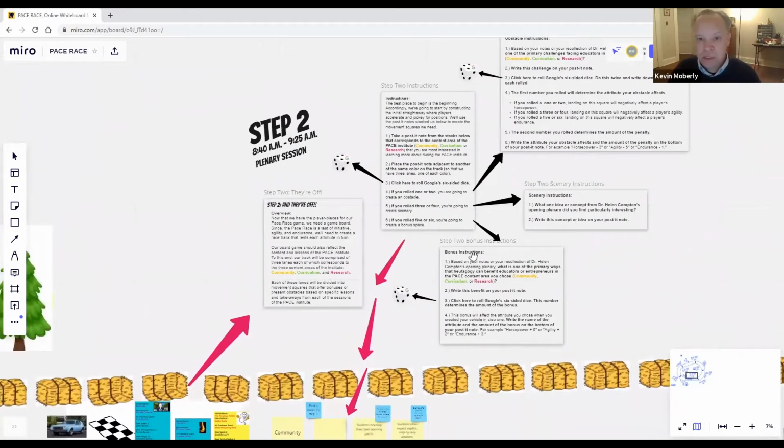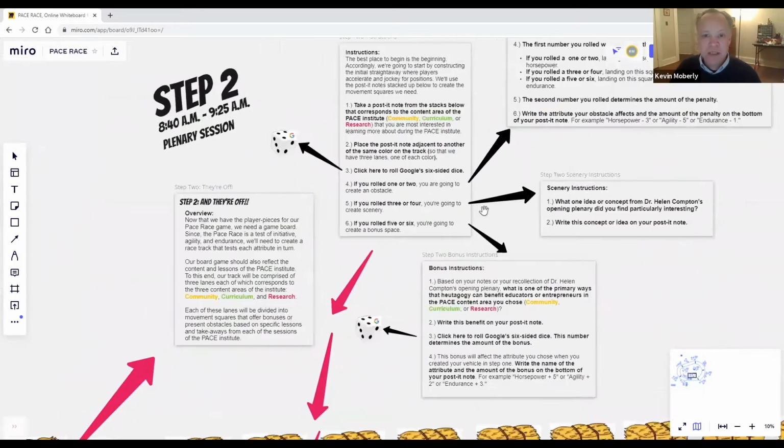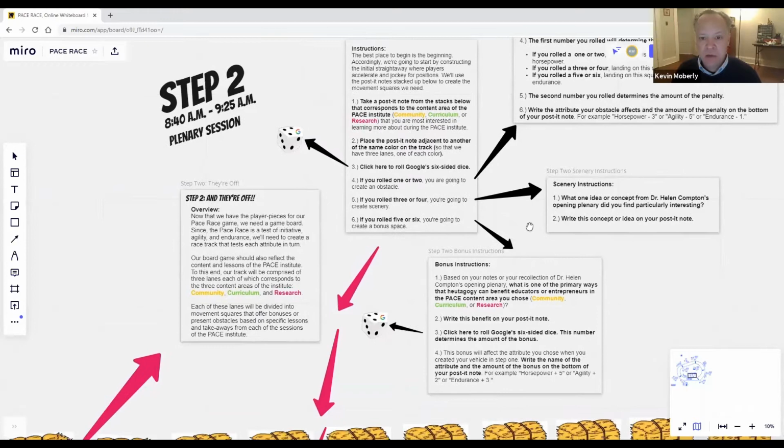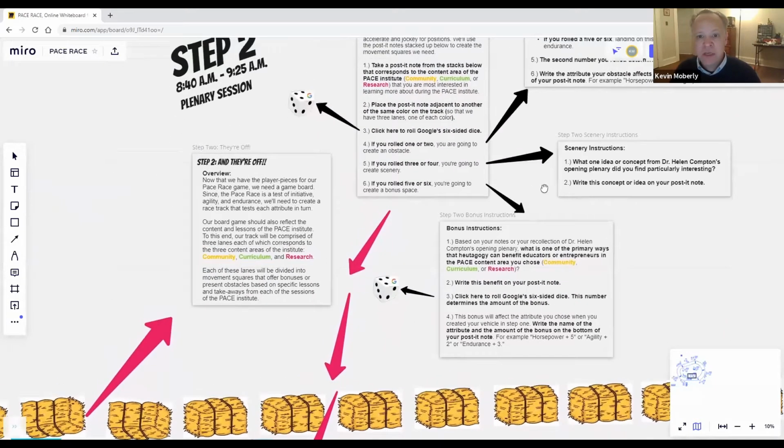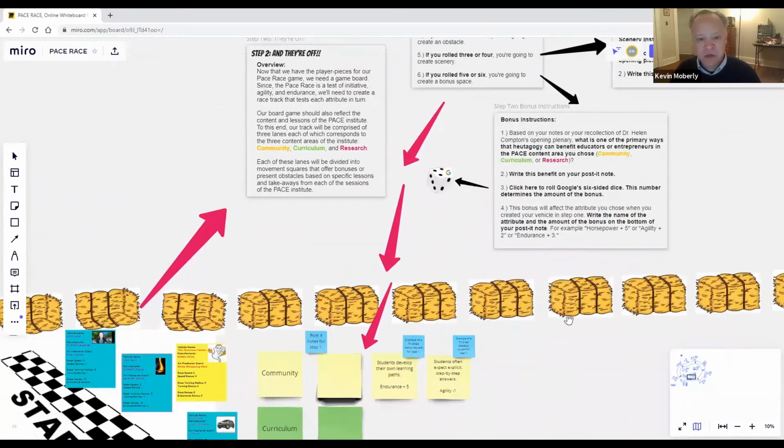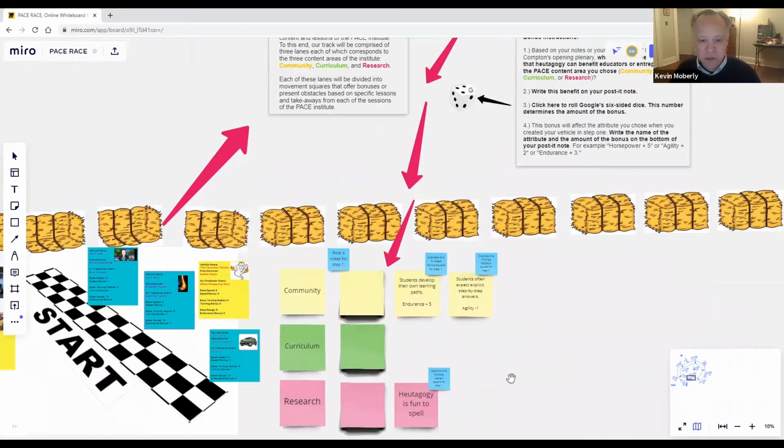The best place to begin is the beginning. Let's start with the instructions. Take a Post-it note from the stack below that corresponds to the content area of the PACE Institute that most interests you. Community, curriculum, and research are color coded. For this one, I'm going to say curriculum.